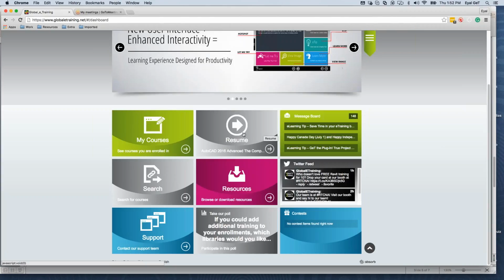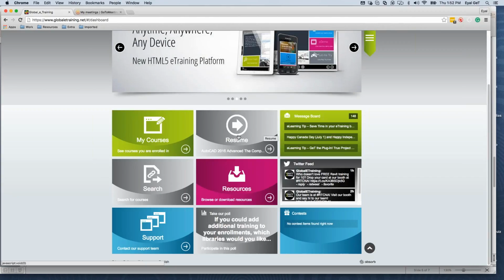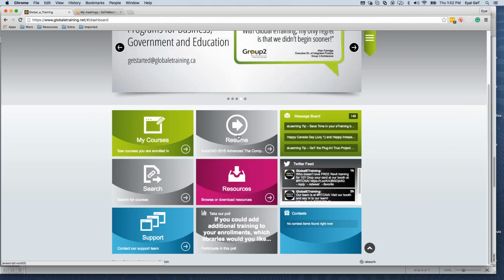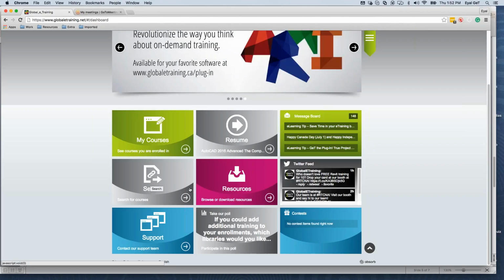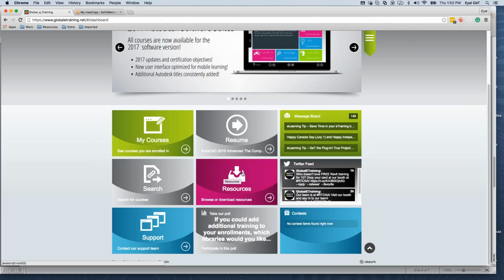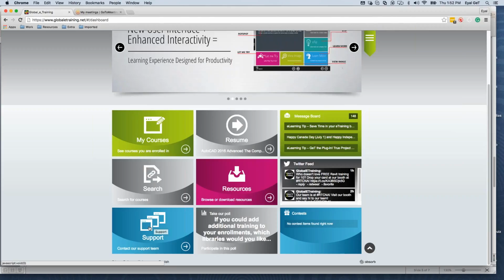There is a Resume button, which allows you, instead of having to navigate all the way back into the course, to click on the Resume button and it will take you directly back into the last course that you're working on. We have a search option, which is available for some of the other courses that we currently have in our system. There's a resources button, which has a couple of links in there should you need further support. You can also access our help desk, which I'd mentioned earlier, through the support button here.